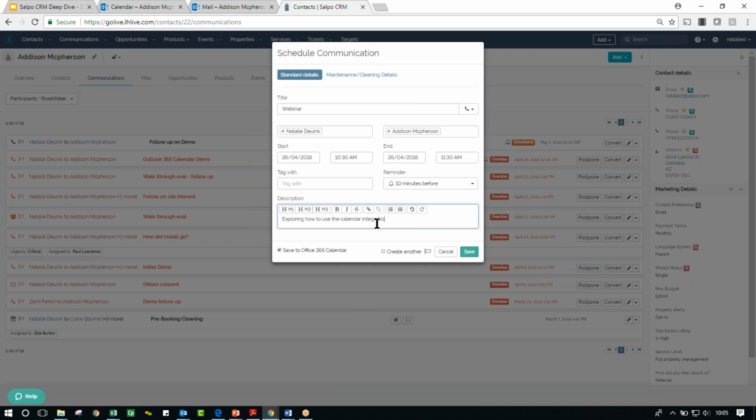calendar integration. Right now I've got Office 365 turned on, so we're going to take a look at that in a minute. We're just exploring the functionality right now. But because I want this to sync over into Office 365, I'm going to tick this box right here. It defaults to ticked because it's a scheduled communication. So if I want to keep this as a task private within the CRM, then I can untick this and it won't sync to my calendar.